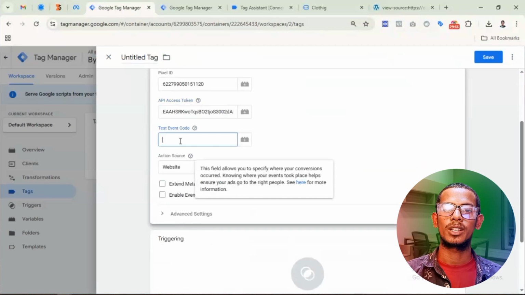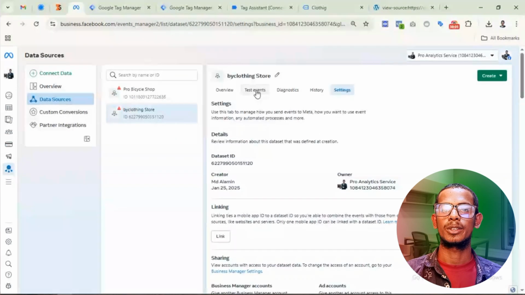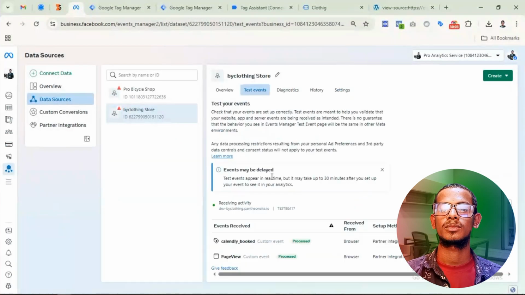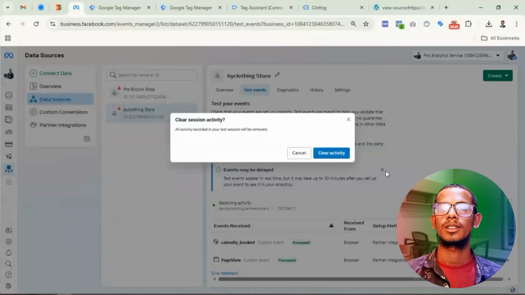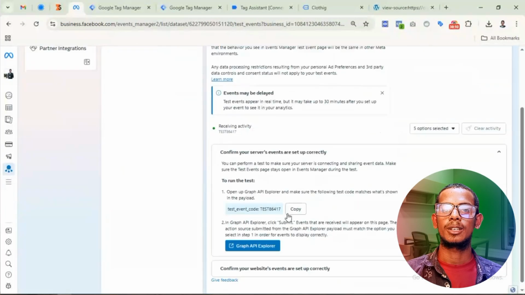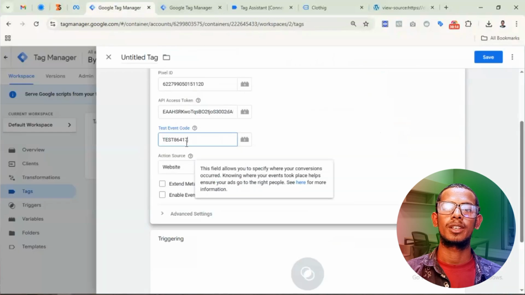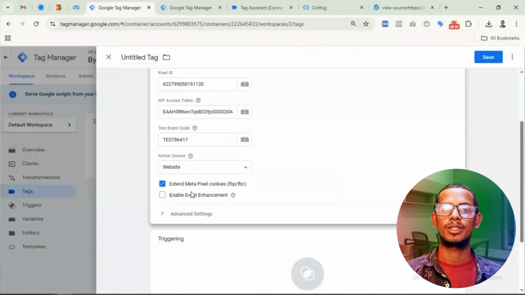And I need the test event code. Go to Meta Event Manager, click on test events, and this is our server. Copy this test event ID and paste it here, and I will enable extend Meta pixel cookies.